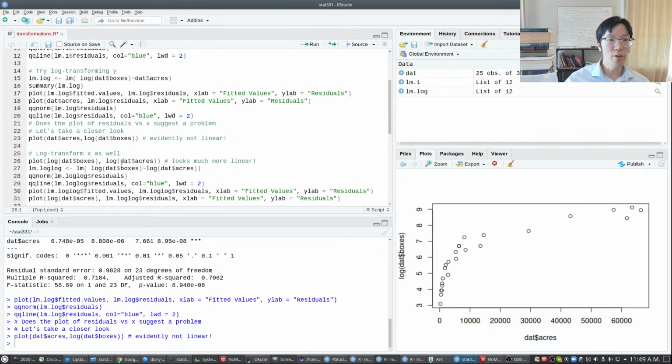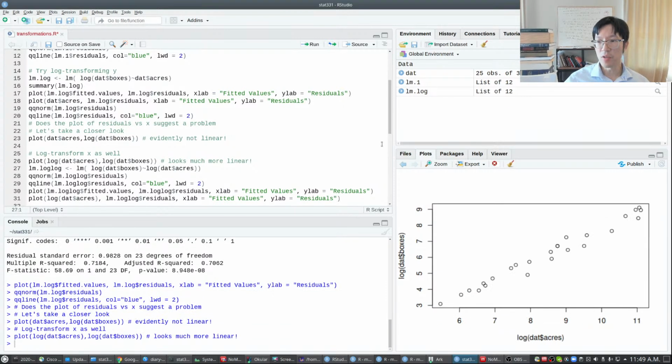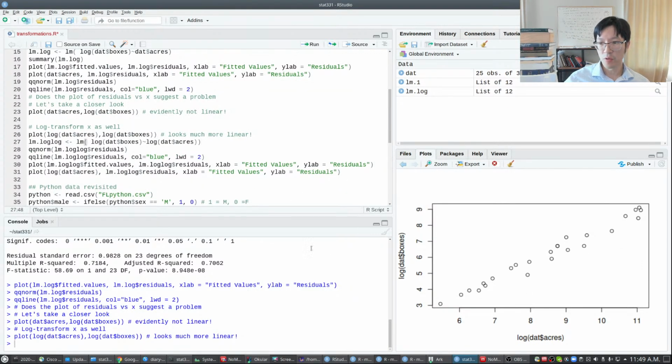So I'm now going to plot log x versus log y. This is now the resulting plot where both x and y have been logged. So now we're back to an approximately linear relationship. That looks good. So let's fit the model with log y on log x.